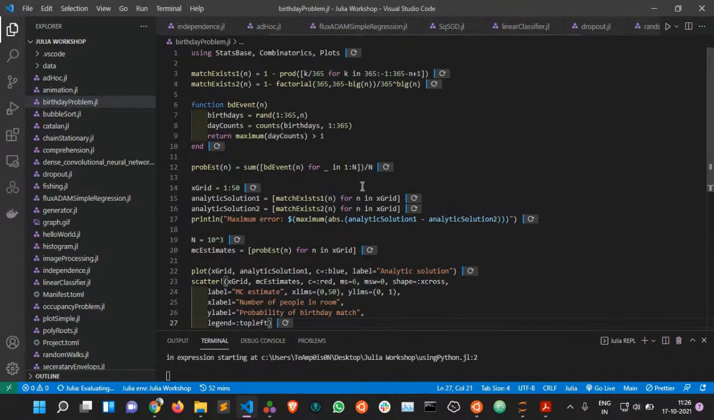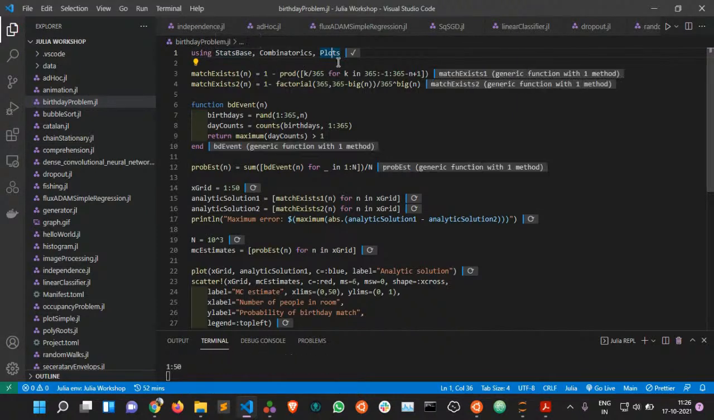That is what I have done here. If you look here, I have used three packages, which are StatsBase, Combinatorics and Plots. These three packages I have already installed in my environment. Then in lines 3 and 4, two alternative functions for calculating the probability are defined: match_exist1 and match_exist2.